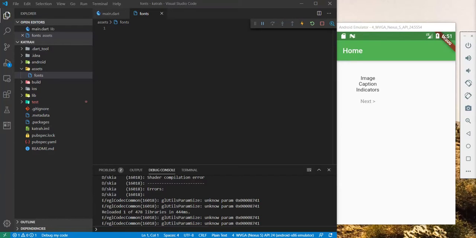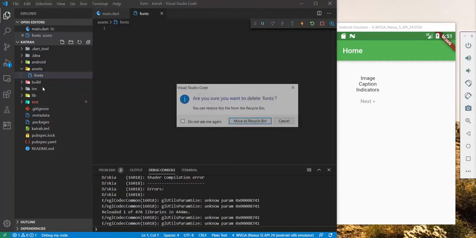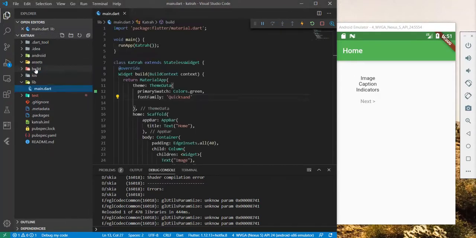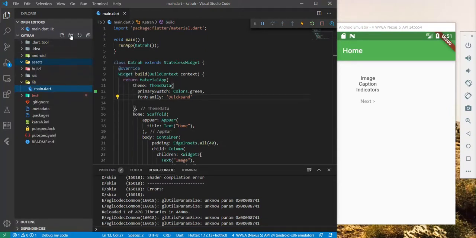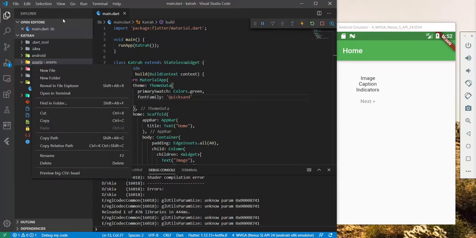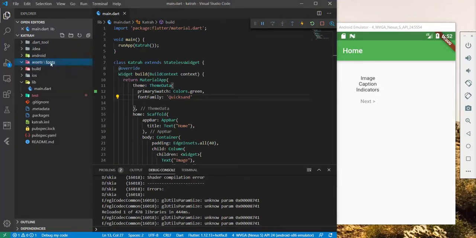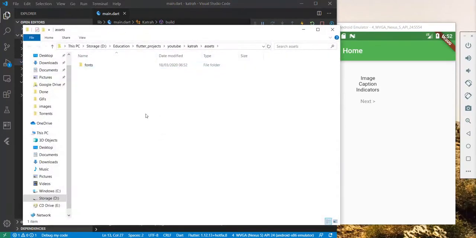Let me just get those fonts. Alright, just get this font. Let me just fix this really quickly. Delete. I'm supposed to create a folder within this, so we'll call this fonts. What's wrong? So assets. Let me just fix this really quickly. Okay, so Reveal in Explorer, and just paste it here.